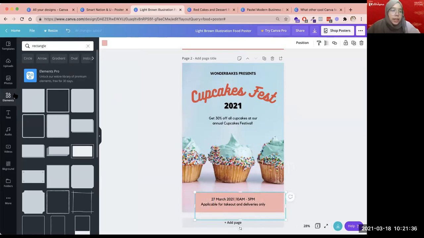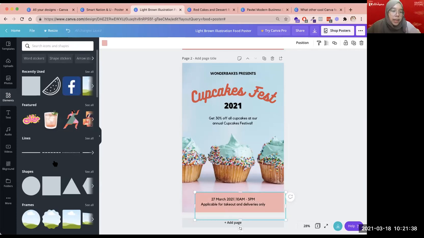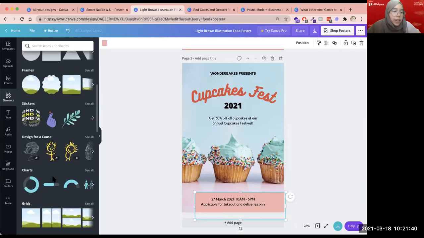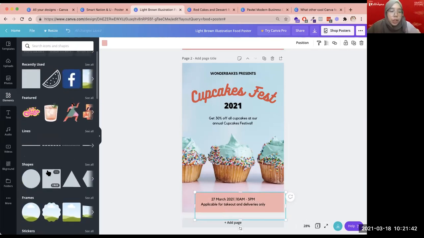Okay, so you just have to go to elements. You can find any of the elements here, but in this case, I'm going to use a shape, which is this rectangle here, this square. This square is actually a rectangle also. If I want to make it longer, you see at the side here there is this long, rounded rectangle. Just have to drag it.